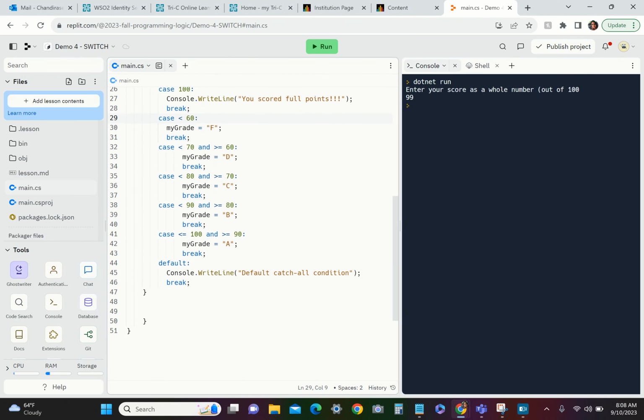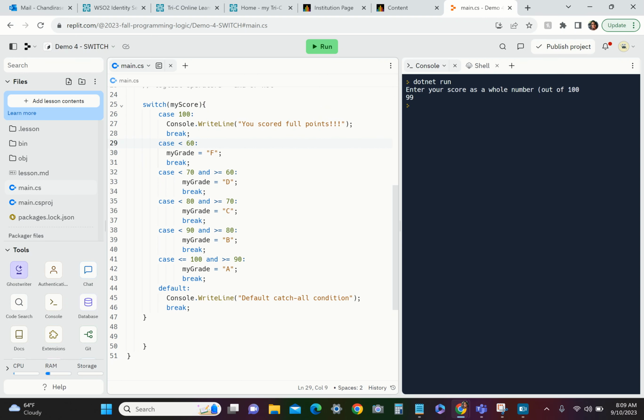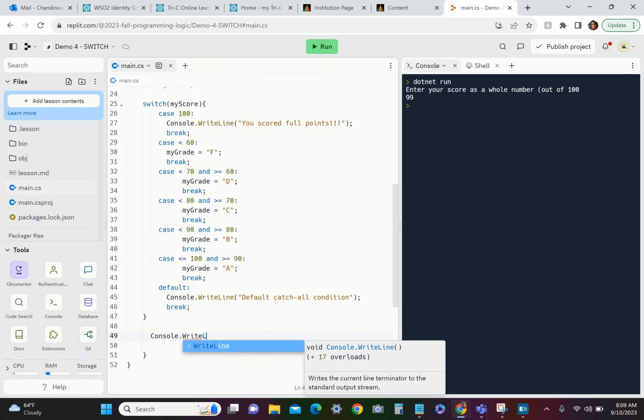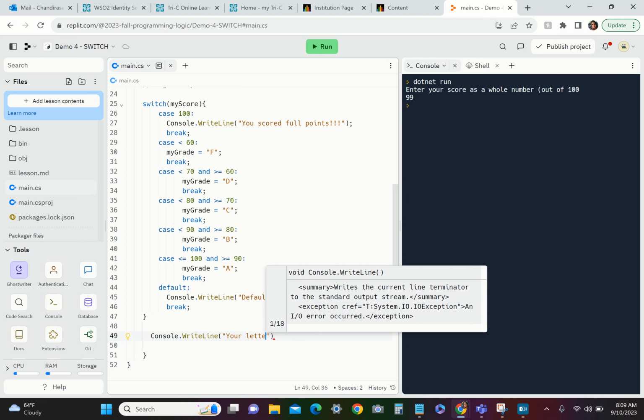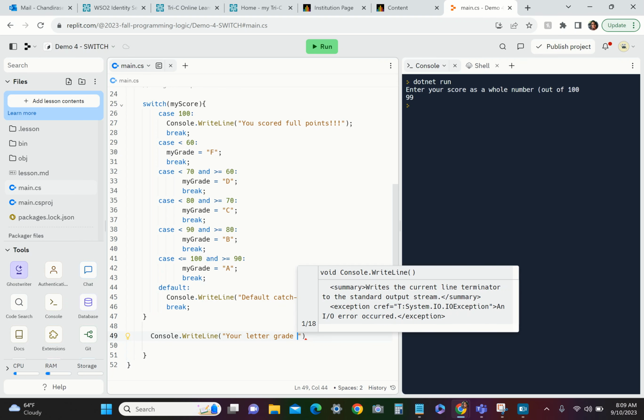So this is a much more readable code and makes life very easy. So this is where we have used an AND to combine two cases. We have also used a comparison operator, less than or greater than, and so we have come up with a very simple switch statement. So let's now go and write the grade. The grade is going to be my grade.